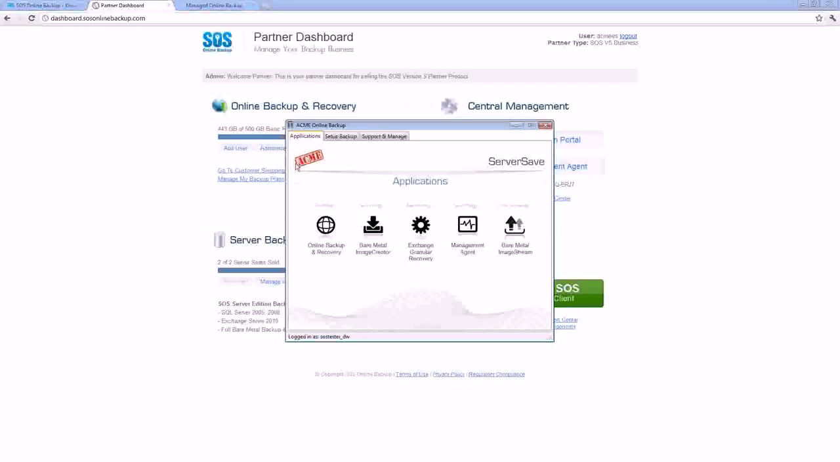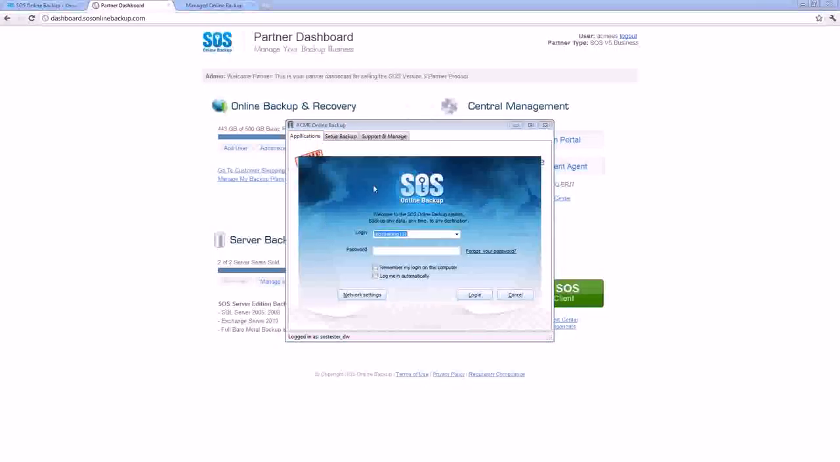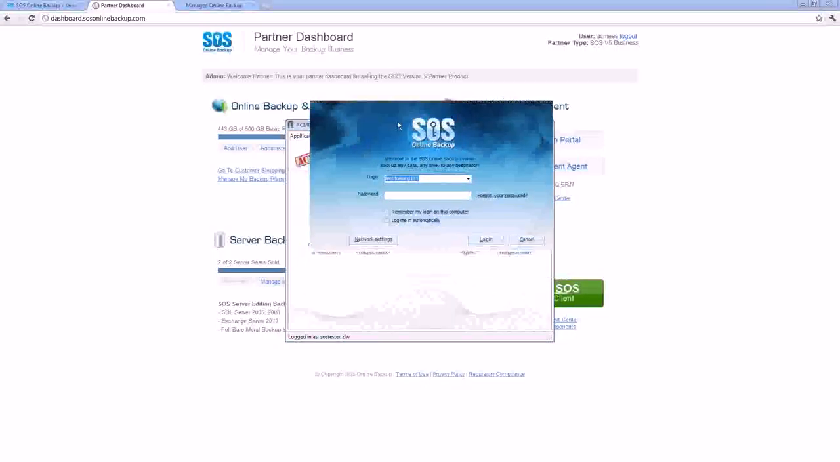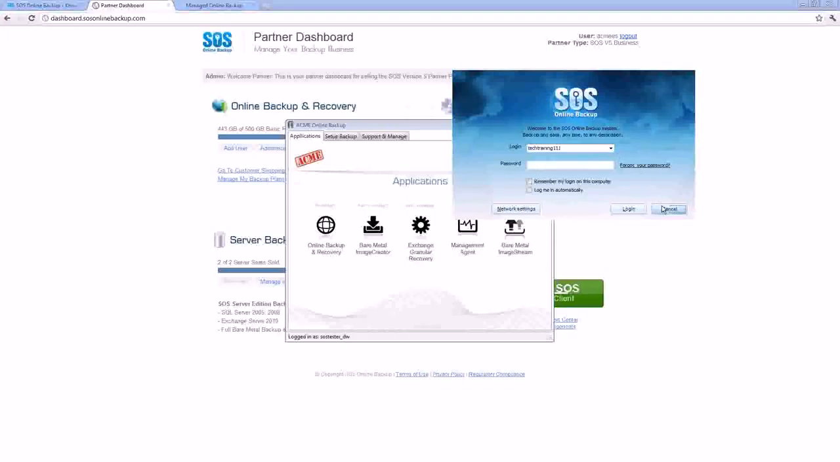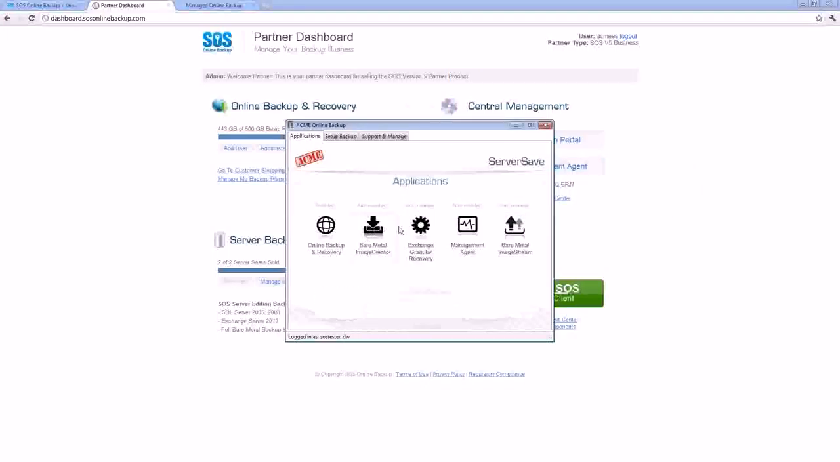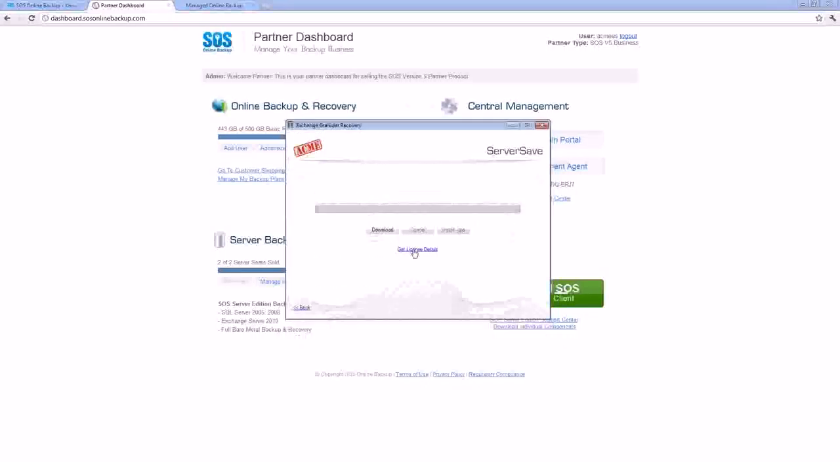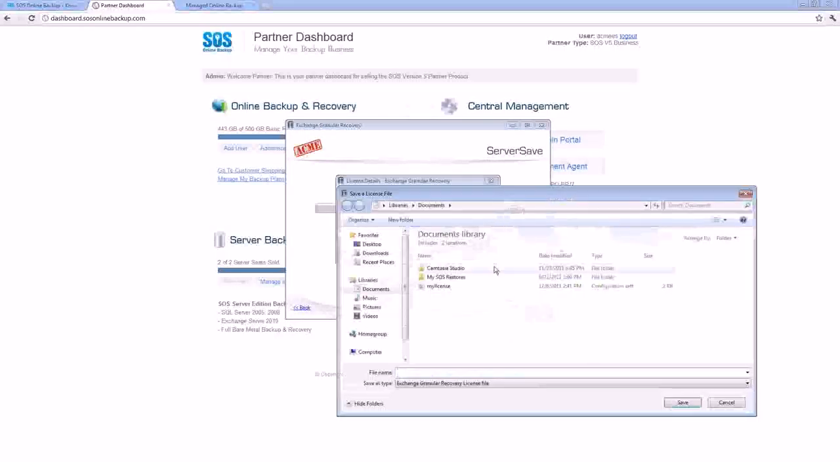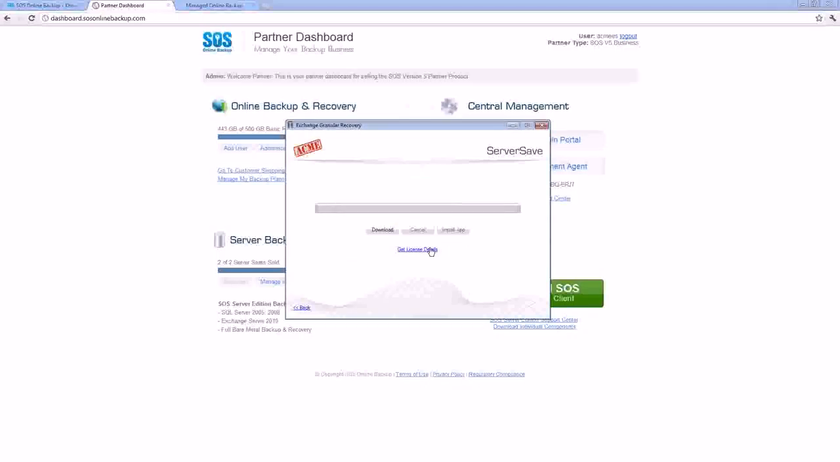So we got our branding here, so Acme Online Backup. And we have all of the agents that we were talking about earlier. So right now, this is a workstation that we're looking at, so I have the Online Backup and Recovery agent installed. So if I hit that, it's going to launch probably the SOS branded one. Whatever version of whatever branding of the software that's currently installed in this machine is going to launch. Bare metal image creator, if I don't already have it, it'll prompt a download. Something with Exchange Granular Recovery, get my license details, and I could save my license to a file locally, which you got to do, and then I can download and then install Exchange Granular Recovery on this machine.